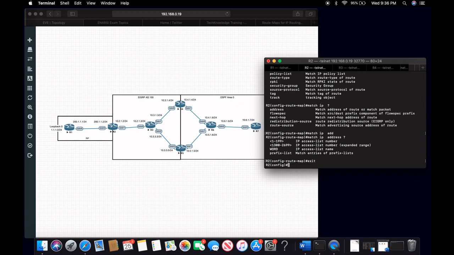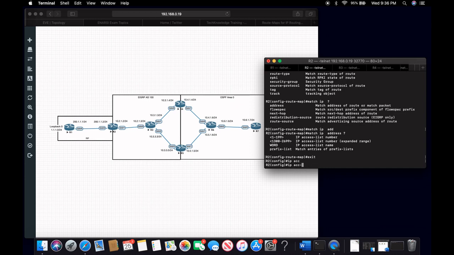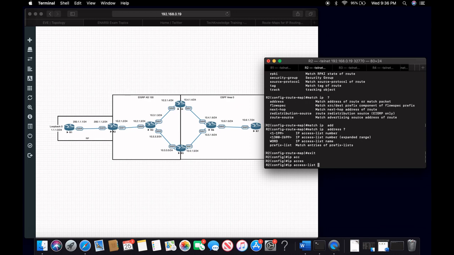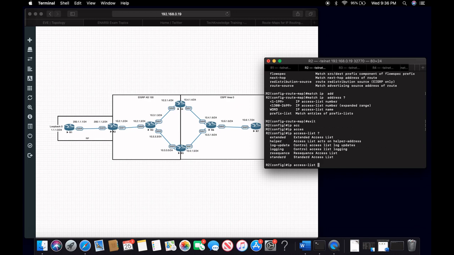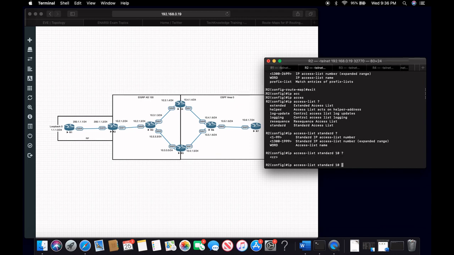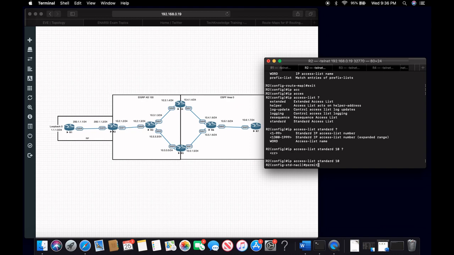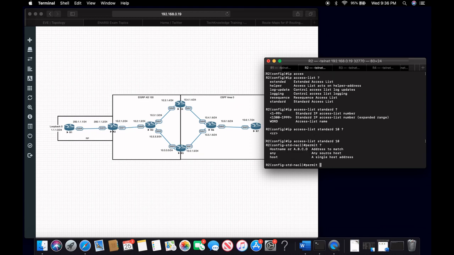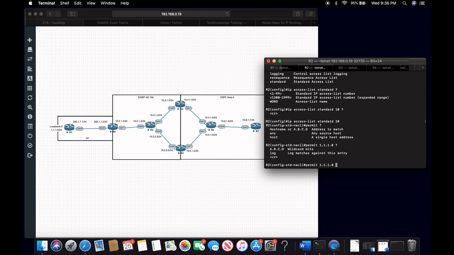Let's create an access list, which I'm probably pretty rusty on too. So IP access list. Oops. We'll go standard. Sure, why not? Standard. Let's go 10. And then we'll say permit 1.1.1. Let's make sure I'm doing this right. It's been a while. Permit 1.1.1.0, and then the wildcard will be 0.0.0.255. And that's that.